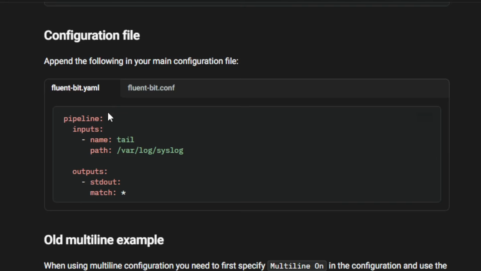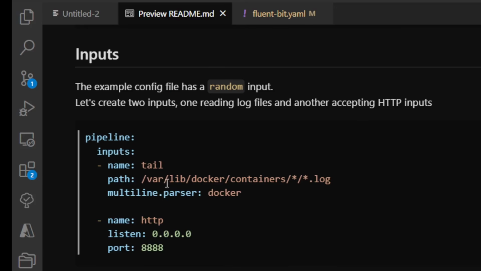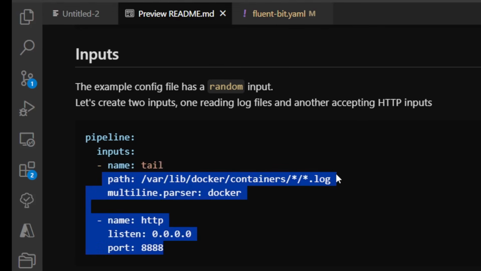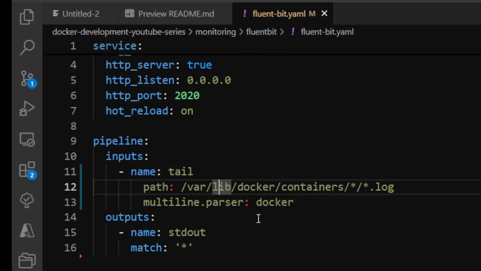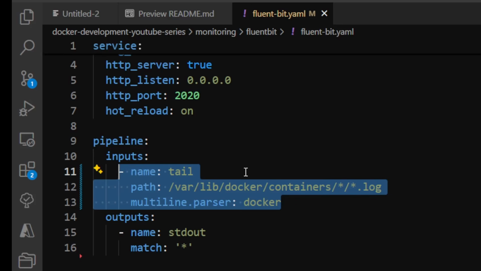To show you an example of this, you provide an input, give it the name tail, and then give it a path of what file to read. So you could read something like syslog files. In my examples, what I've done is created an input plugin using the tail plugin. And what I do is I actually go ahead and read container logs. So if I copy this input plugin, go to my Fluentbit YAML, paste that and remove the random plugin, I can use this plugin to read Docker container logs in the default location where container logs are written. So that is a very popular type of input plugin.